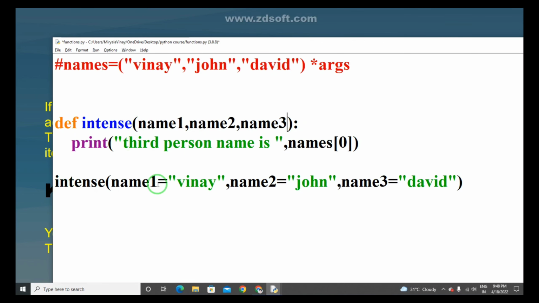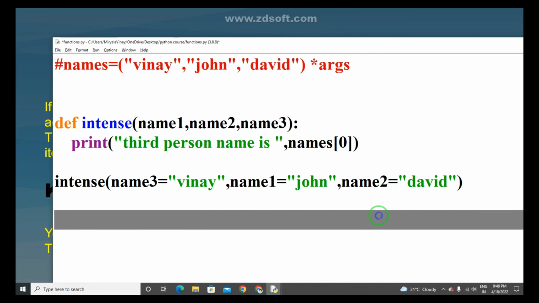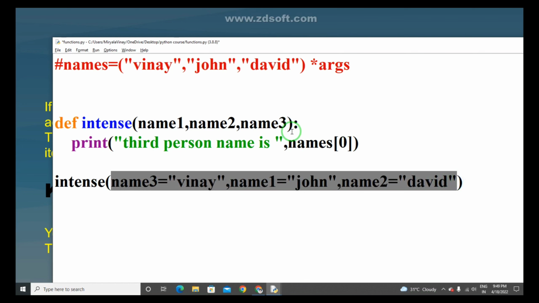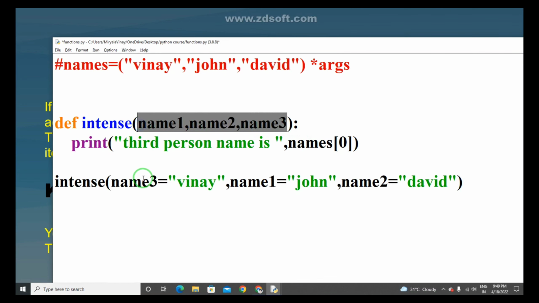Now you can see I'm changing this name1 to 3, this one to 1, this one to 2. In the previous example, the order you mention is the order that will be taken in the function call. But in this situation, name3 equals Vinay, which means the Vinay value is stored in name3, the John value is stored in name1, and the David value is stored in name2. So here I am calling name1, name2, name3. What is name1? John will be stored in the first one, but in the function call you are mentioning Vinay, right?